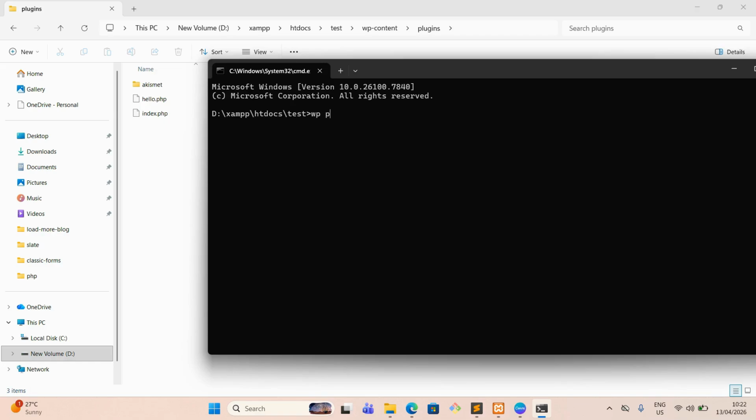So what is the command? The command is simple. We have to use wp plugin. It is the command for plugin. So what we want to do with the plugins is installation, and what we want to install, that comes the name or slug of the plugin. In our case, that is Elementor, and we have to simply click enter.